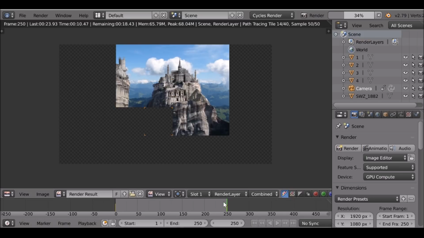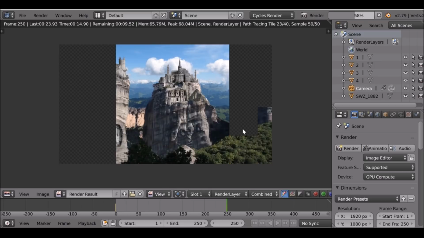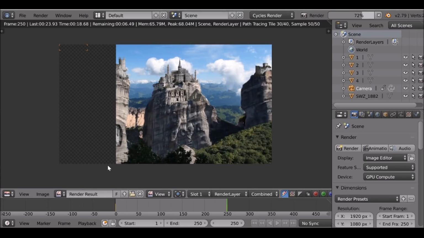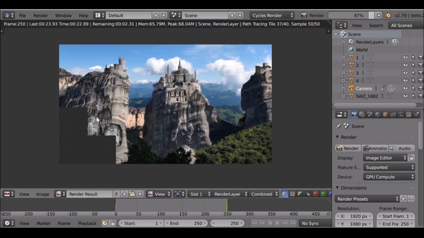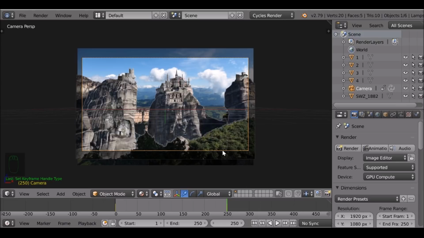So just jump to the end frame where the camera's finished its movement. And there's no gaps, that looks good. So there's no gaps here. Let's check this over here. Nope, looks pretty good. Another thing we want to do is add some motion blur.